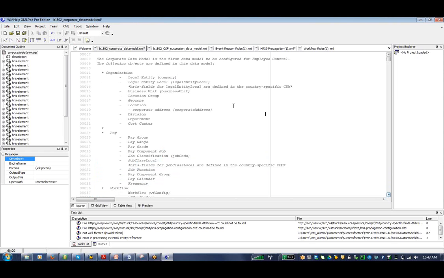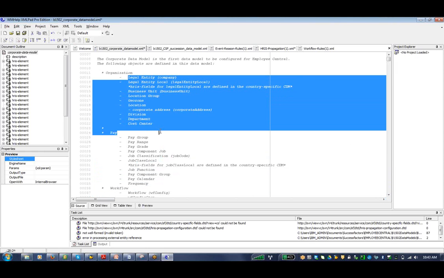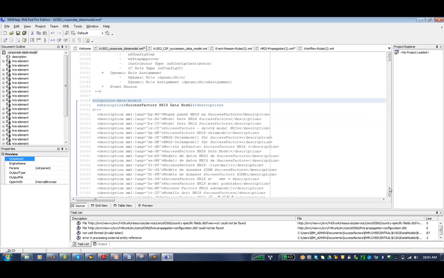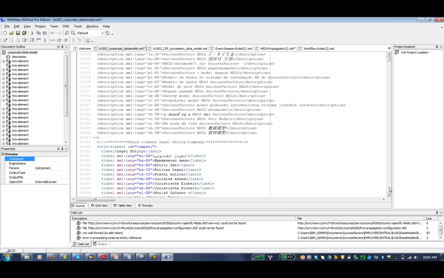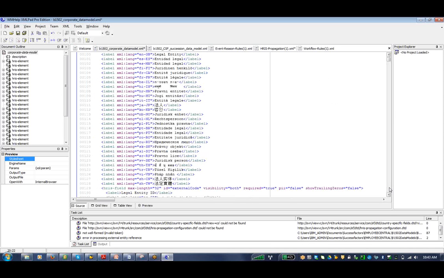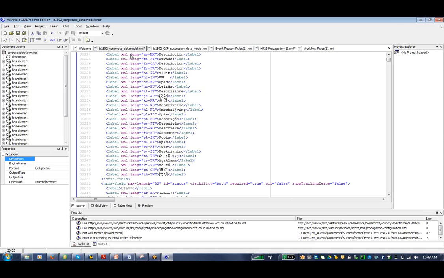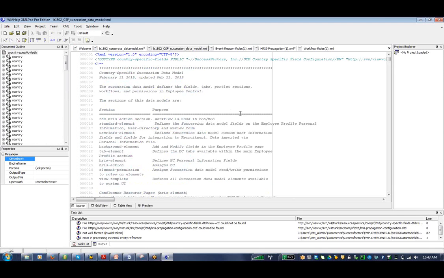You can see here at the very top you have the foundation objects. Each data model has foundation objects, and a foundation object is similar to a table. Within the foundation objects you have fields that define different elements of that foundation object, and you can also create custom foundation objects and custom fields within the data model and import that using provisioning. This is the corporate data model that we're looking at, and this is the succession data model.